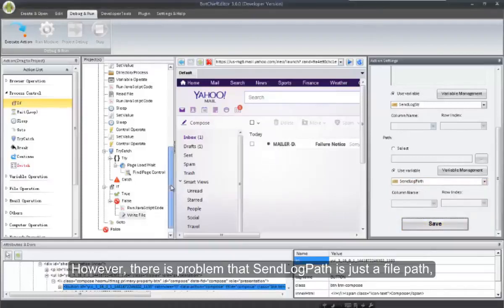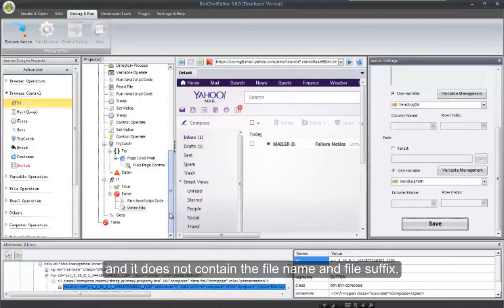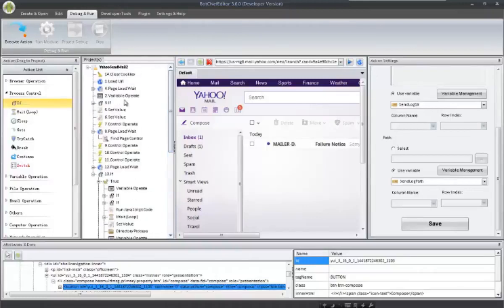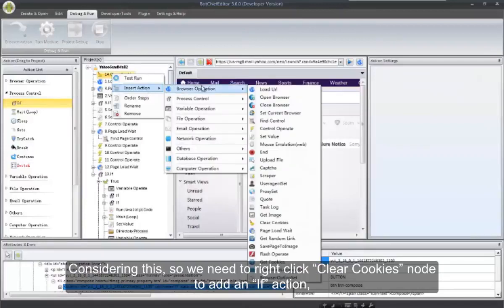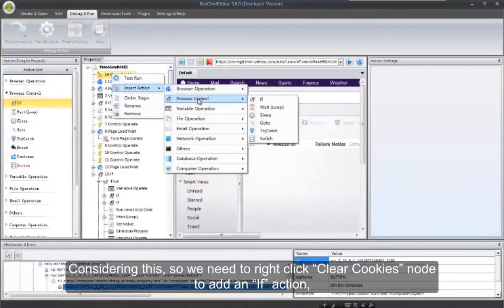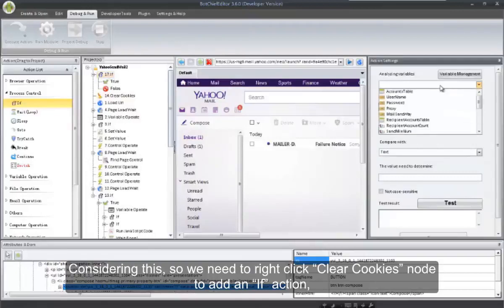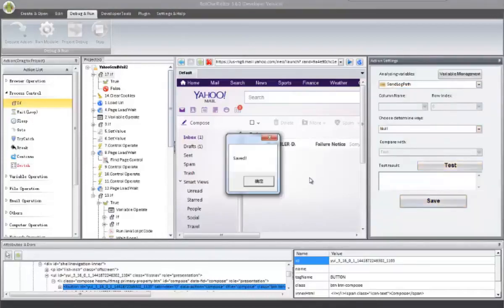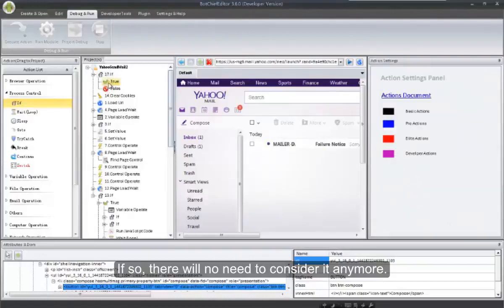However, there is a problem that synlog path is just a file path, and it does not contain the file name and file suffix. So if it has written in this file, it will not generate file format. Considering this, we need to right-click Clear Cookies node to add an if action, and it is to judge whether the value of synlog path is null. If so, there will be no need to consider it anymore.